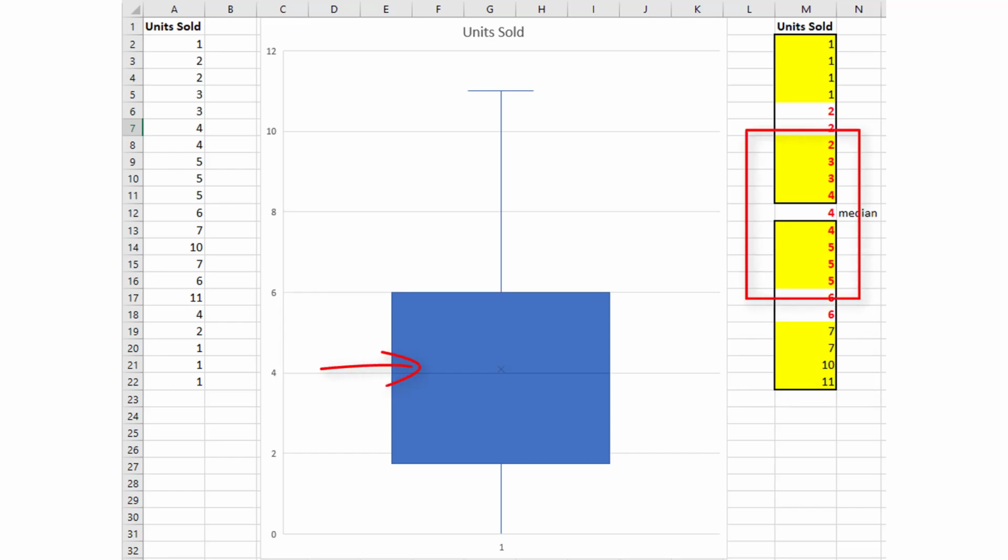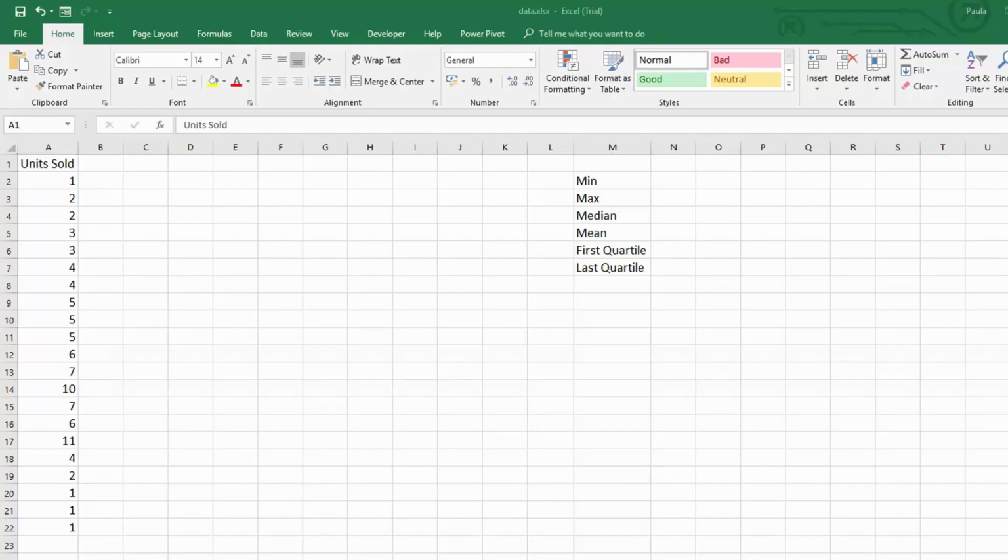Within this box, if most of the data points are on the low end, then the distribution is skewed right. If they're on the upper end, then the distribution is skewed left. If the distribution is symmetric, the observations will be evenly split at the median. Now you can calculate all of these values using Excel formulas, and what we're going to do is see how we can create a box plot chart using Excel.